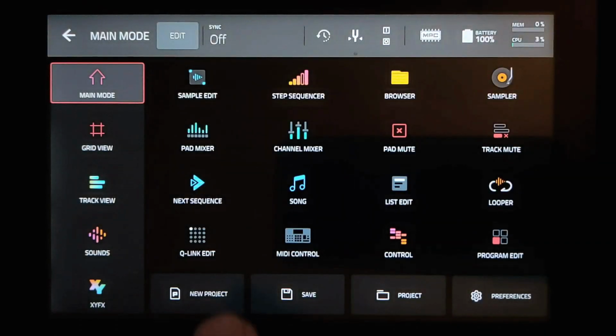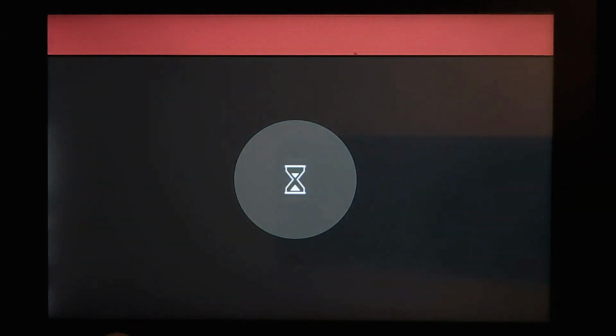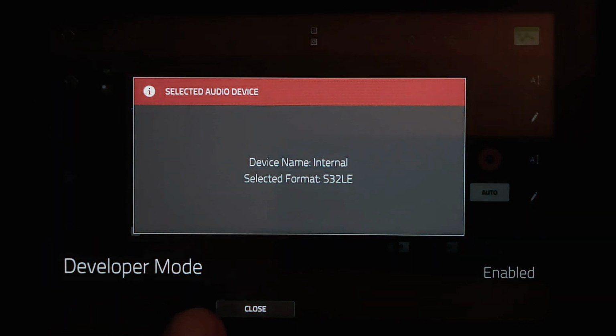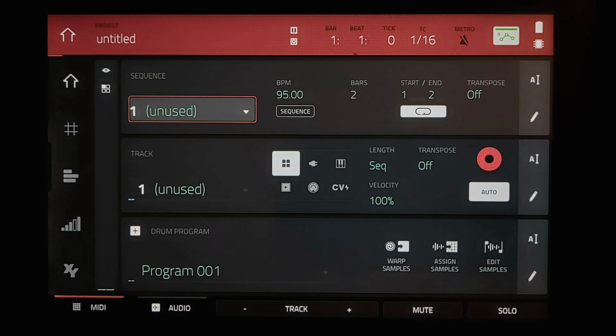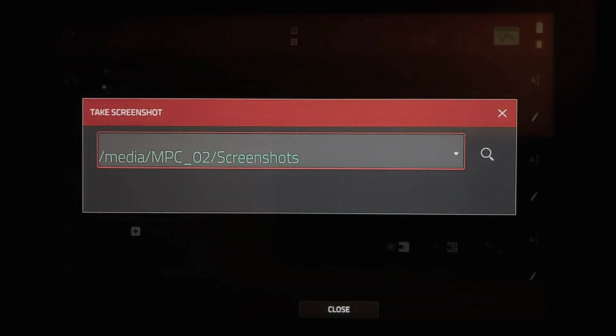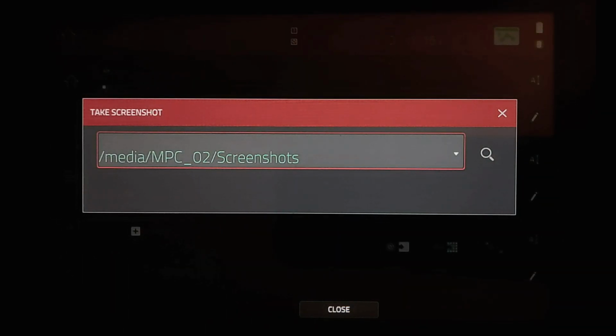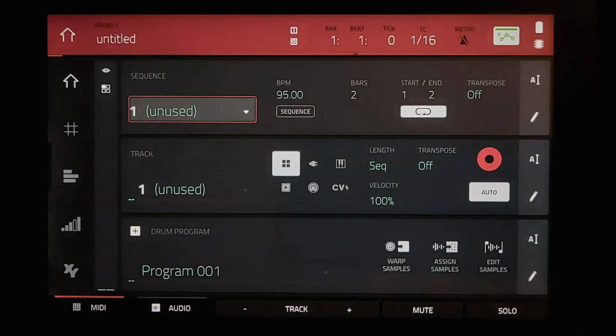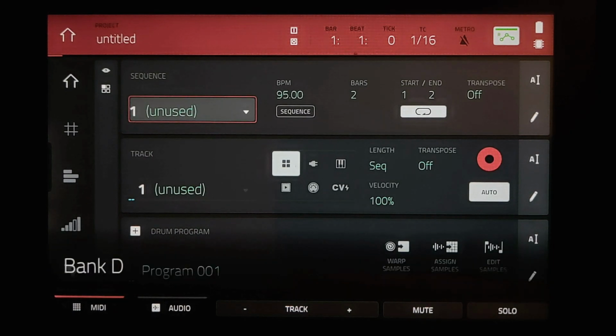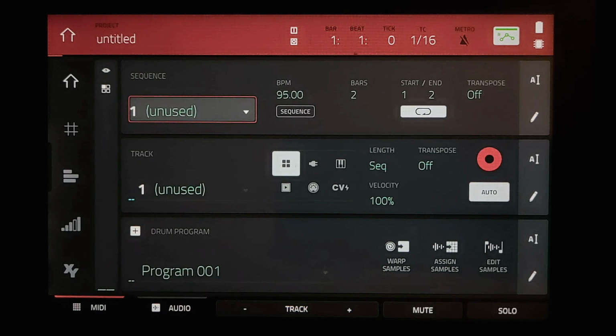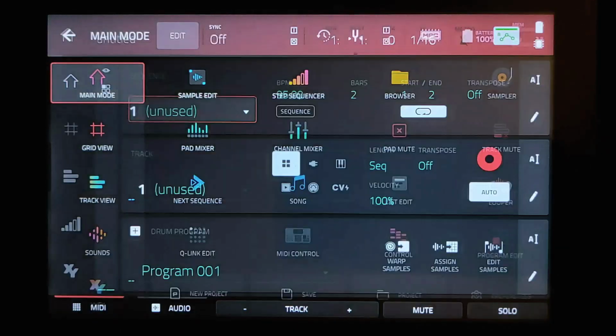And now, when we create a new project or reboot the MPC or whatever, you'll see that we are in actual developer mode. And now, if we press Shift and all four pad banks all together, the MPC will ask us for a path where we want to save screenshots. Once we select that path, hit close, and then we can press all four pad bank buttons all together, and that will create a screenshot. Obviously, I can't show you that now because I'm not in.